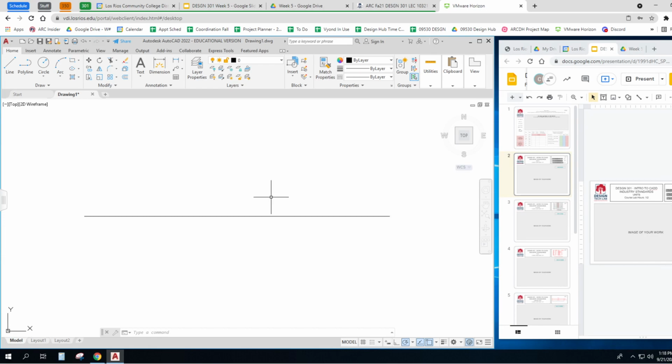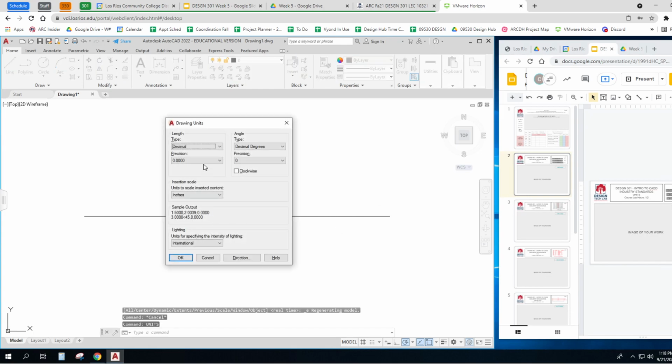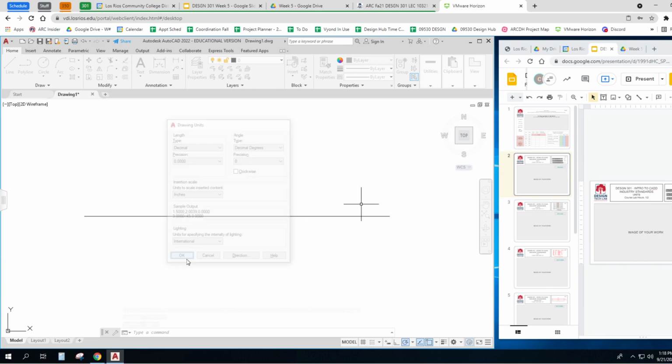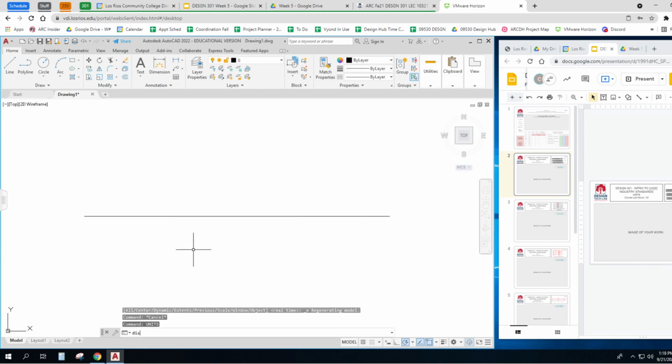But the first thing I want to do is use a mechanical. Oh, let me do my units. And set them for mechanical. That's decimal inches. D-I-S-T. From here to here. And you'll see I get this. It's 16.